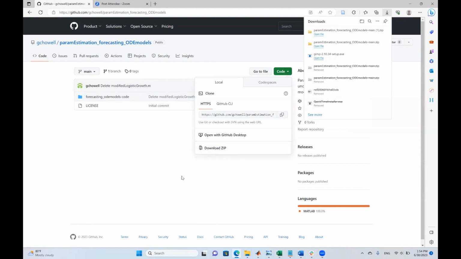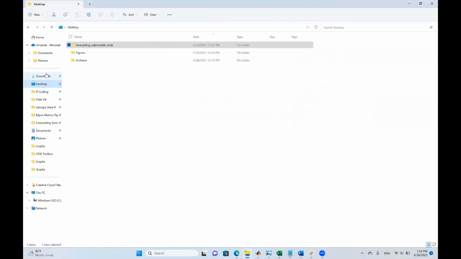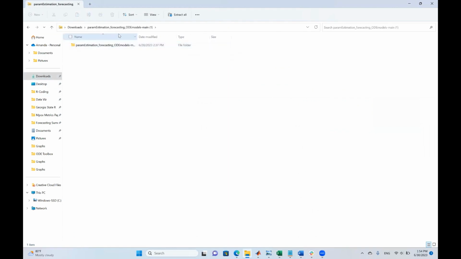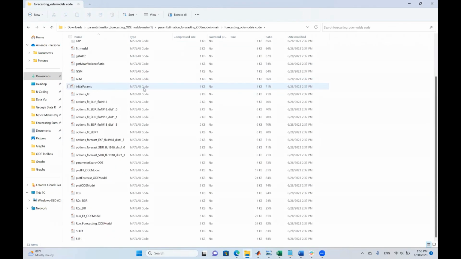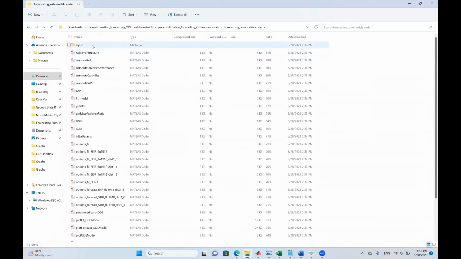So you'll see this zip folder then go to the Downloads folder on your respective operating system. So for me, I can go here to my downloads and then see I have the downloaded zip file here. So you'll want to click on that and then navigate through a few folders to get to this forecasting_ODE models code folder. Once you have that open, you can see all the files that we were just looking at along with that input folder.